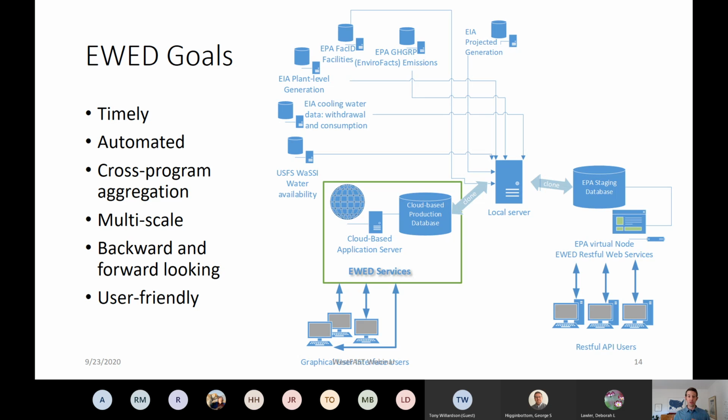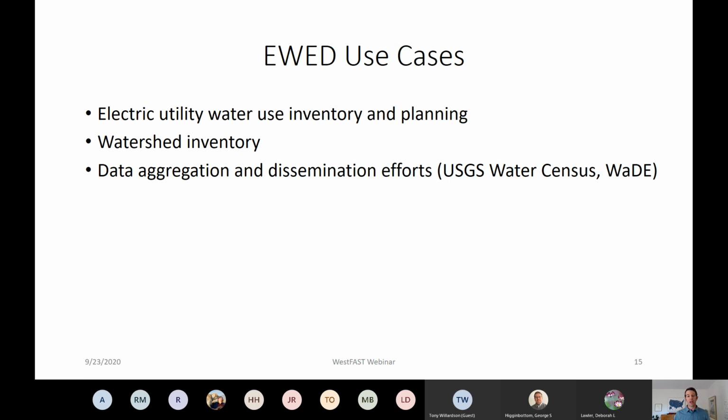We wanted our system to be both backward looking, so we collect data from 2003 up until the most recent, and present that, and then also forward looking, so that we incorporate energy and water availability projections into the future. We also wanted, of course, our dashboard to be user friendly, and so we tried to make it not too technical, but sufficiently detailed to answer some complex, possibly technical questions. Who might use our dashboard?